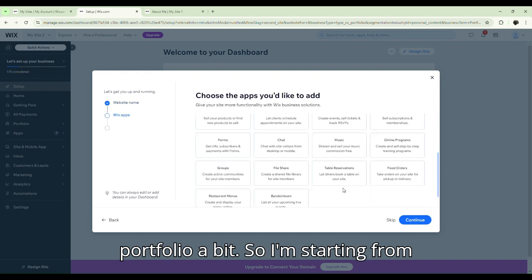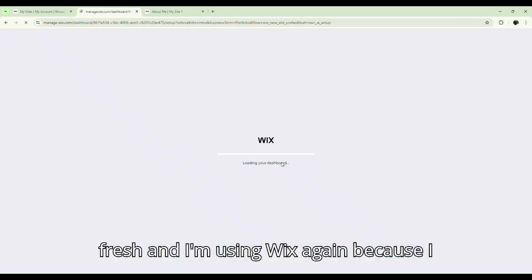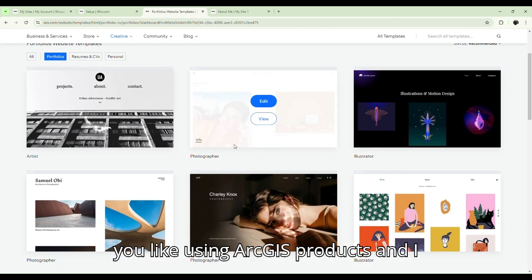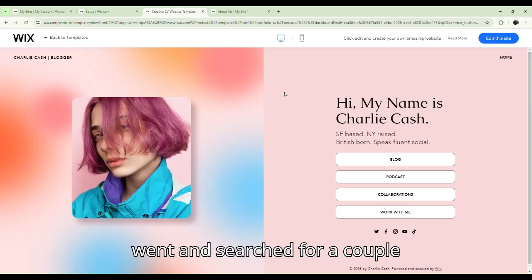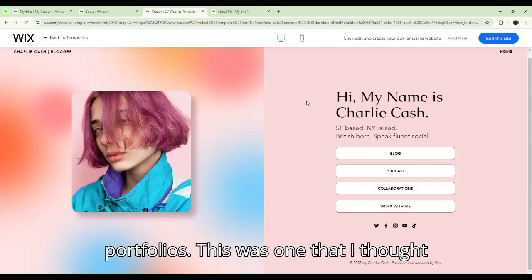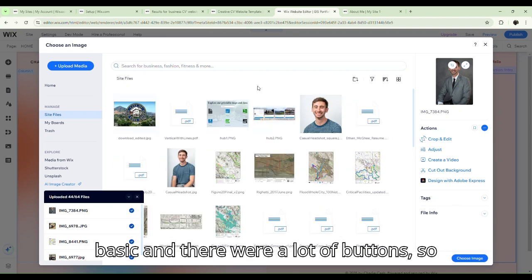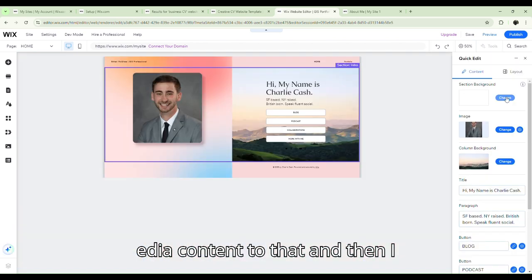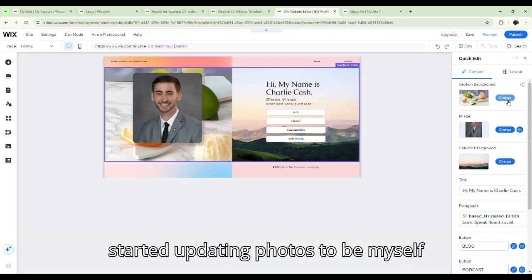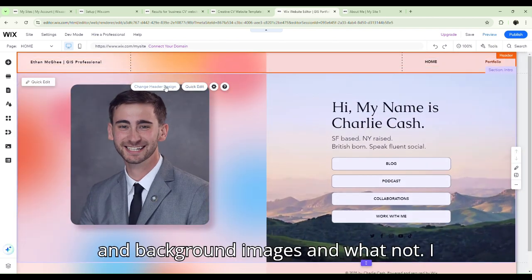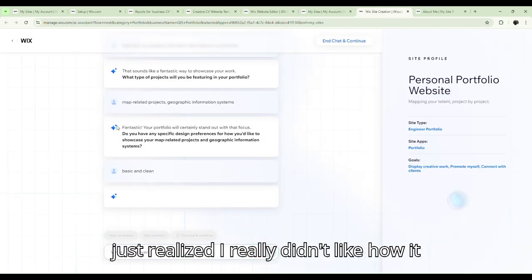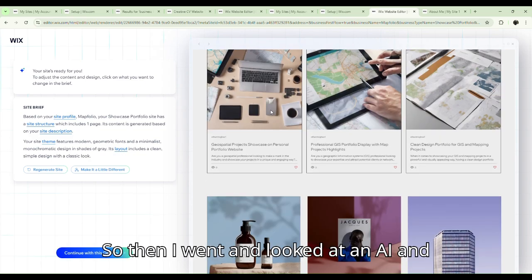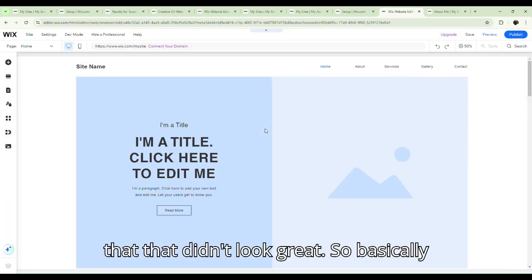So I'm starting from fresh, and I'm using Wix again because I think that it's a good platform. Story Maps is another awesome option if you like using ArcGIS products. And I went and searched for a couple portfolios. This was one that I thought could be good. I liked how it was pretty basic and there were a lot of buttons. So I started uploading all of the media content to that, and then I started updating photos to be myself and background images and whatnot. And I just realized I really didn't like how it was coming together and didn't really like the pre-built portfolio. So then I went and looked at an AI, and that didn't look great.